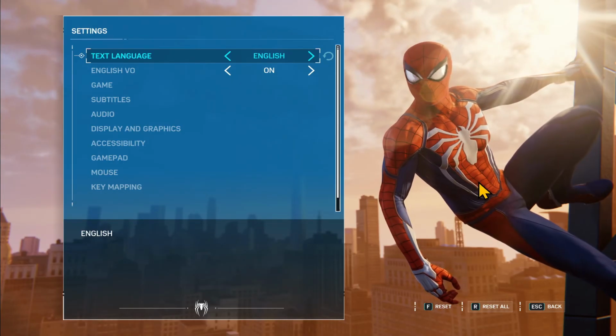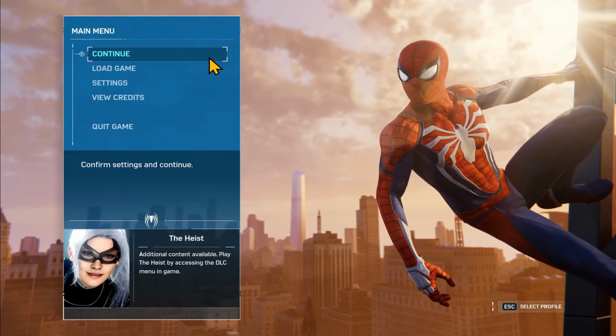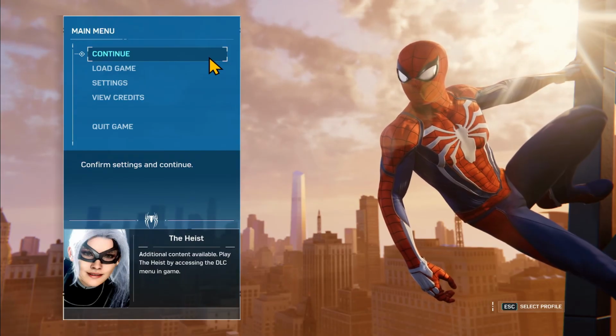And there you have it. That is how easy it is to change the in-game language on the Spider-Man Remastered game.